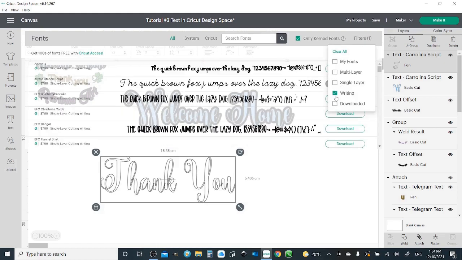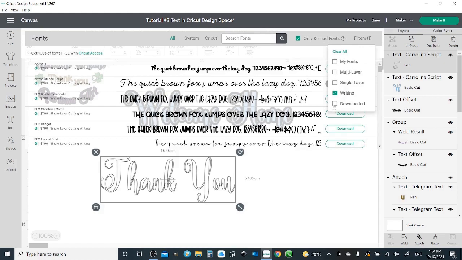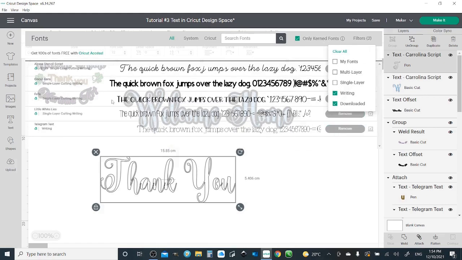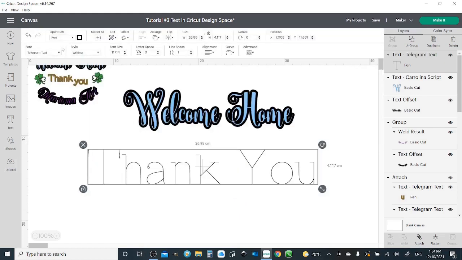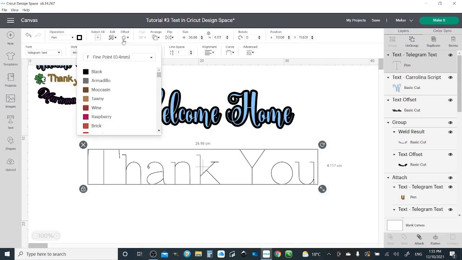I downloaded a few, so I'm going to minimize my selection. So I will click downloaded as well. You can see here in each description, it says single layer cutting writing. So I'm going to select the Telegram text today, perfect for writing. You can see now the style is writing. There are different types of pen. So simply click on the square next to the word pen.